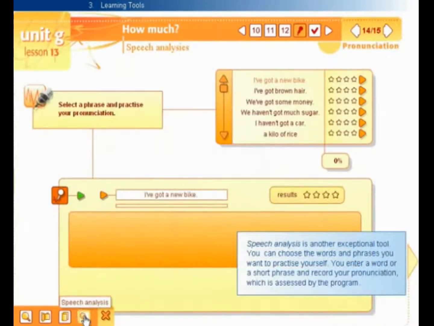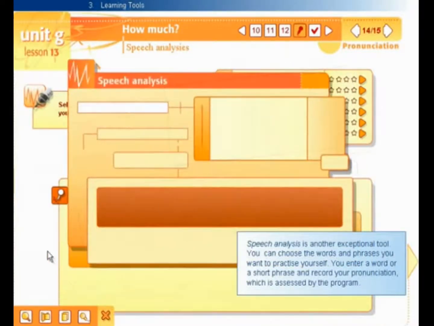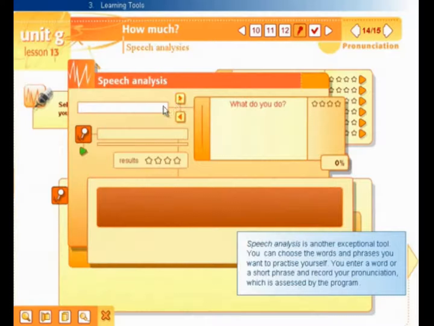Speech analysis is another exceptional tool. You can choose the words and phrases you want to practice yourself. You enter a word or a short phrase and record your pronunciation, which is assessed by the program.